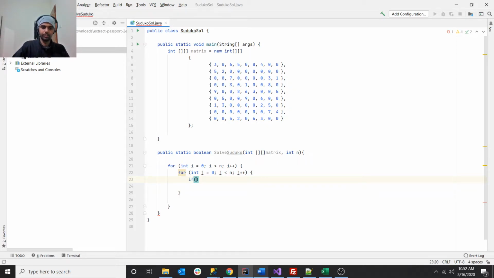So if matrix of i j is double equal to 0, which means we have a 0, then we have to find a number which is going to lead us to a correct solution, right? So what we'll do, we'll store that particular index. Okay, so to store the index, we'll create a variable here.